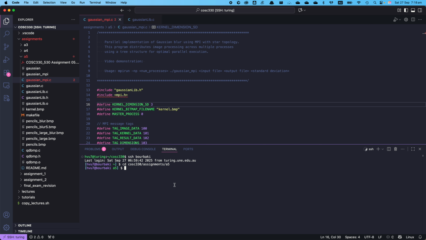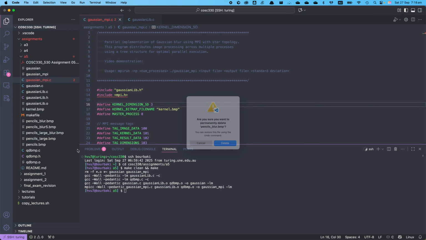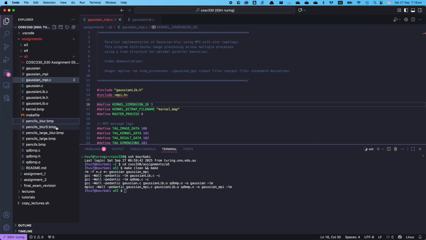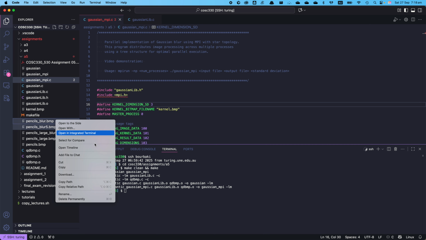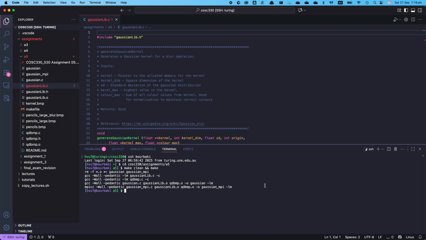Basically, the purpose of this program is that it takes a bitmap image and applies Gaussian blur in a parallel fashion. Alright, so first I'm just going to do a make clean and remake the file, and then maybe run a demo first. I'll just delete these first two so I can redo it again.